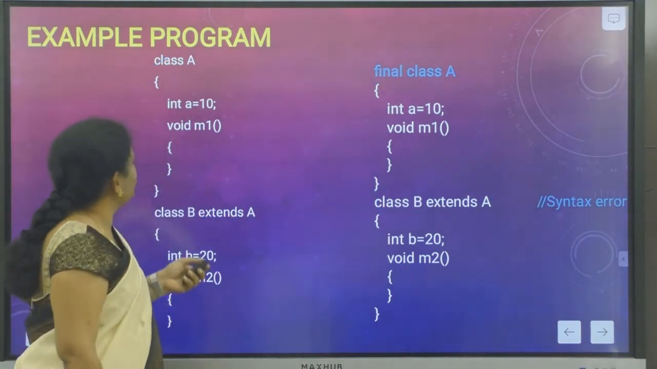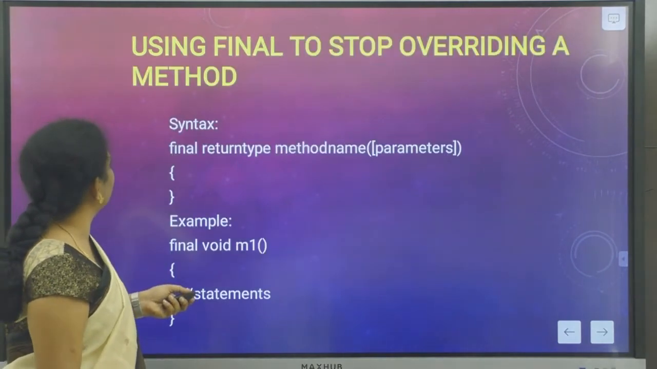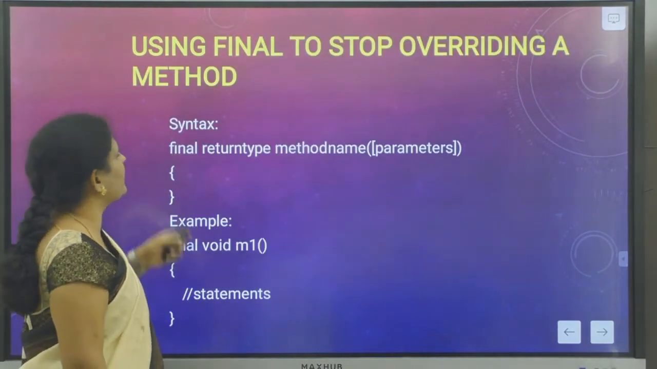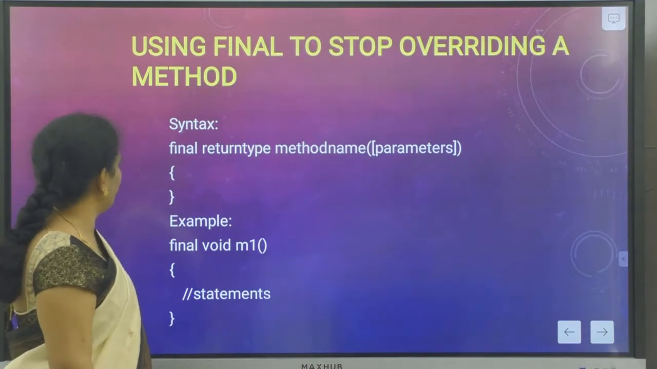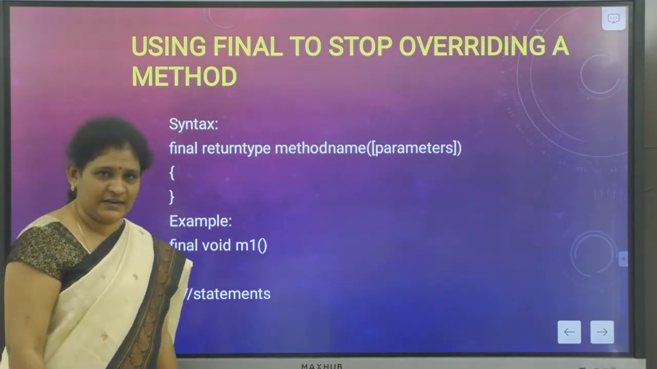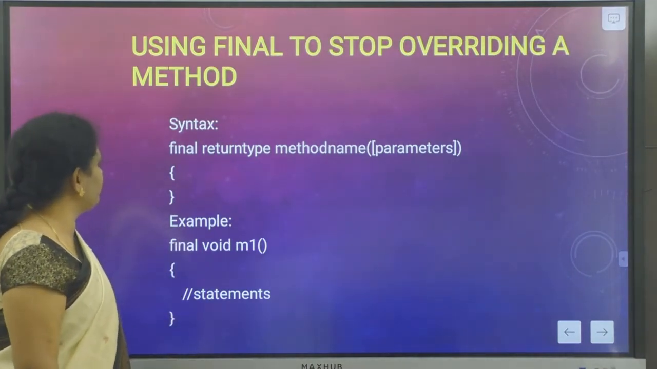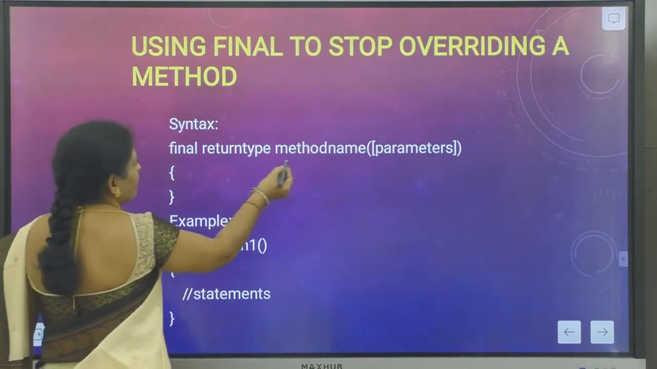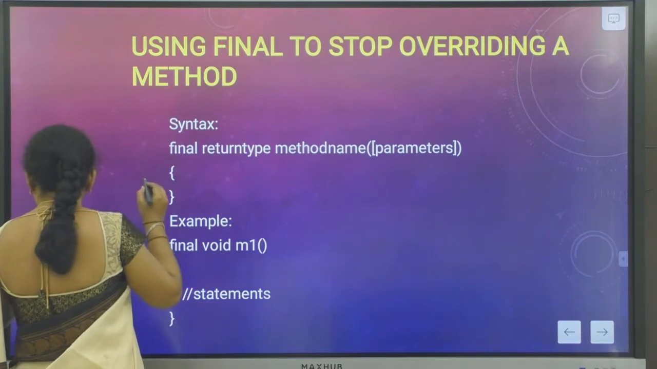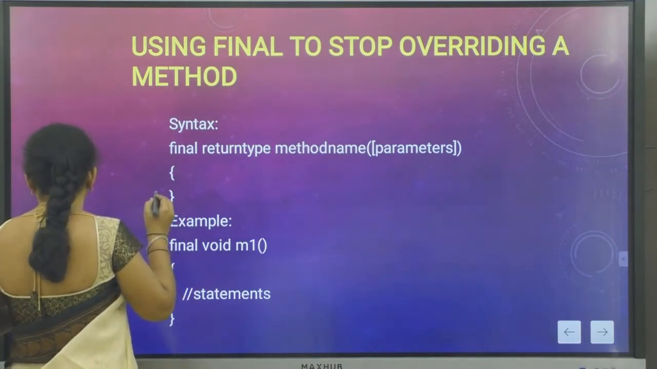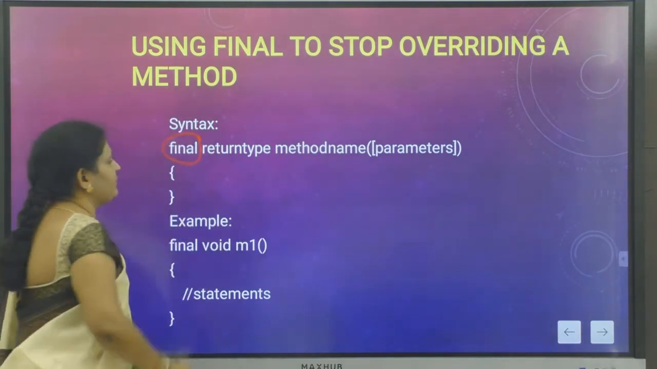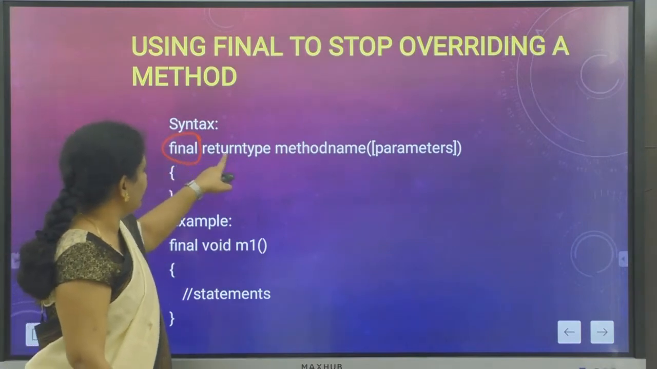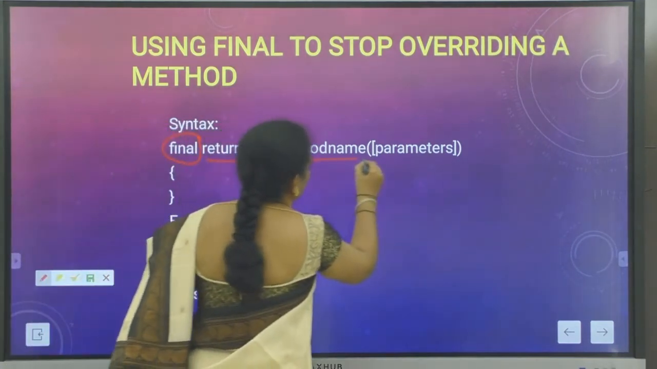Coming to the third usage, what is the third usage of the final keyword? To stop overriding a method. We can stop overriding a method by using the final keyword. The syntax of using the final keyword to stop overriding a method is this one. Before the method signature, you have to place the final keyword.